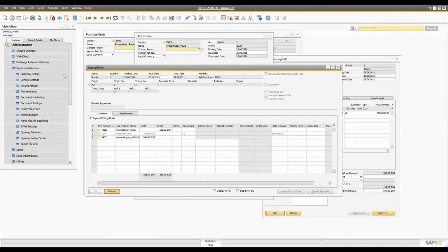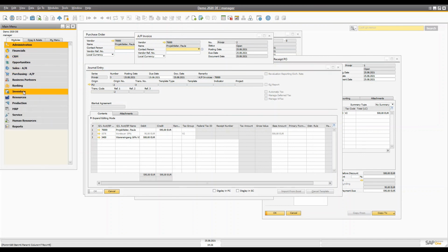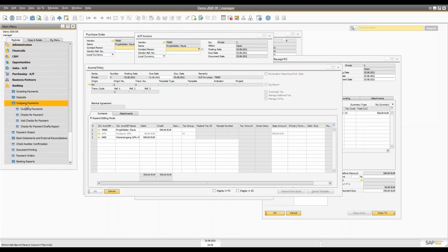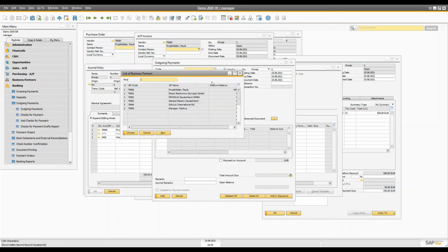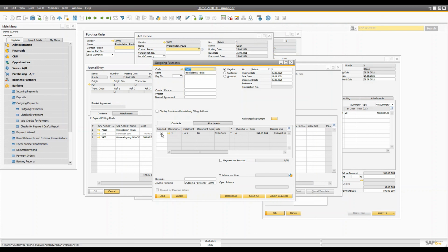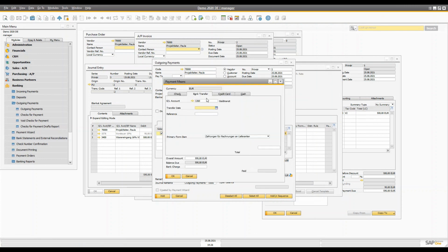Now it's time to pay your vendor. So you can simply go to your banking and open the outgoing payment, because you create the outgoing payment when you are giving someone some money, right? When you select this vendor, you will see the document number and the amount that you have to pay. The amount is already here. You just press Control B, and the amount will be copied directly.